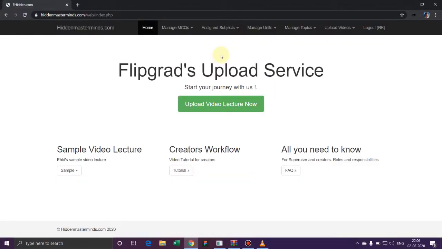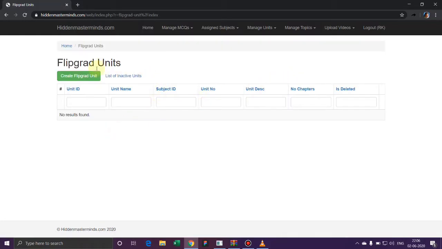First of all, we will see how to create the units for your assigned subject. To create the unit for your assigned subject, first of all you need to click on this manage unit button, and then you are supposed to click on this all units, and here it will show all the units created by you after creation. For now, to upload a new unit, you are supposed to click on this create Flipgrid unit.